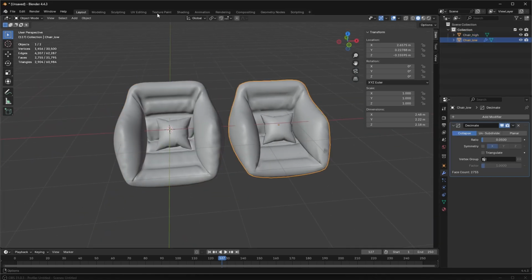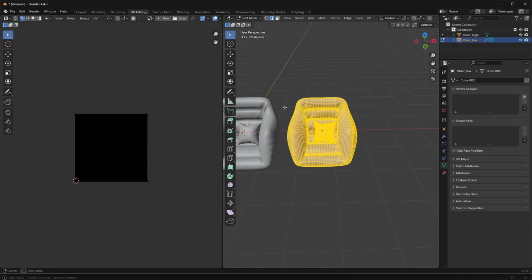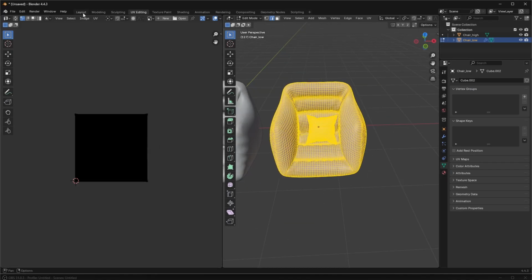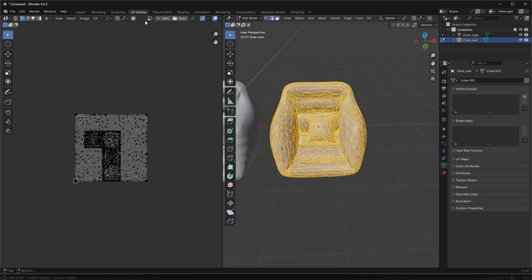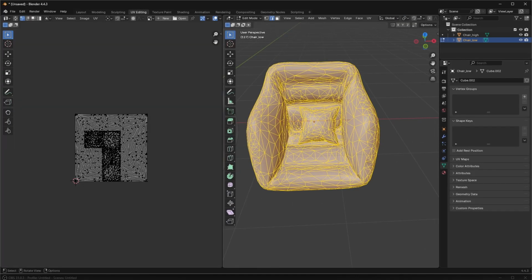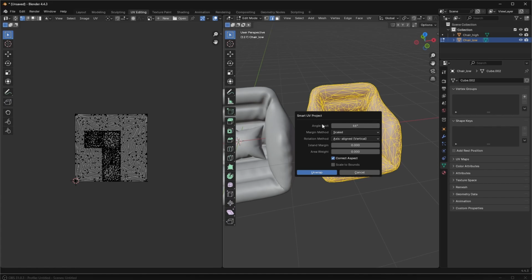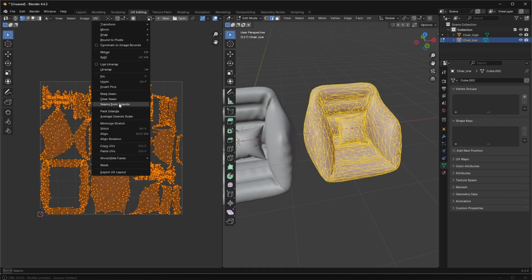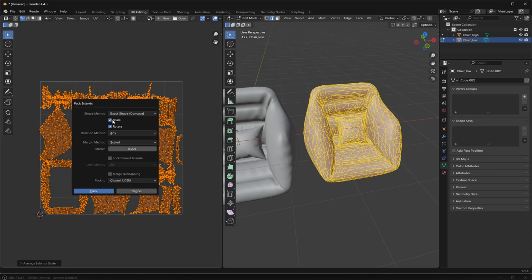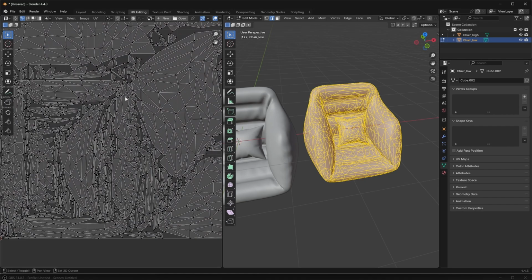On our low poly mesh, come over to UV editing and highlight everything. Now, make sure you apply the decimate modifier before you try to do this. Once you've selected your low poly mesh, hit U, and then we'll just use Smart UV Project to unwrap the UVs. And then just average the islands and pack them together. And now we're almost done.